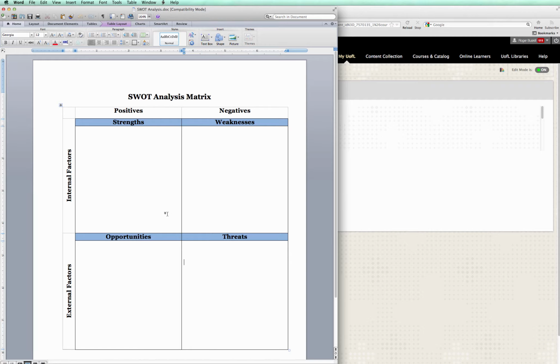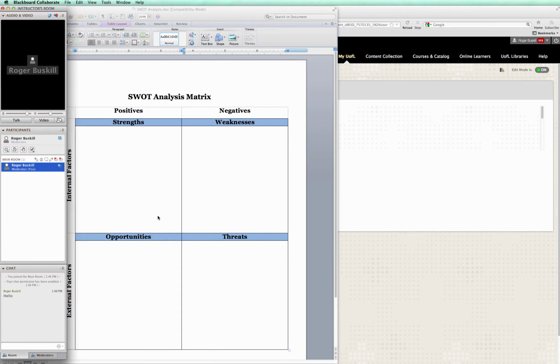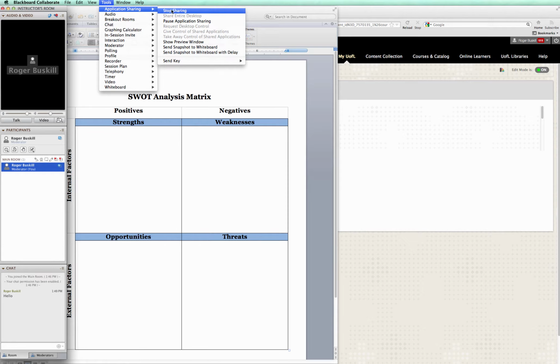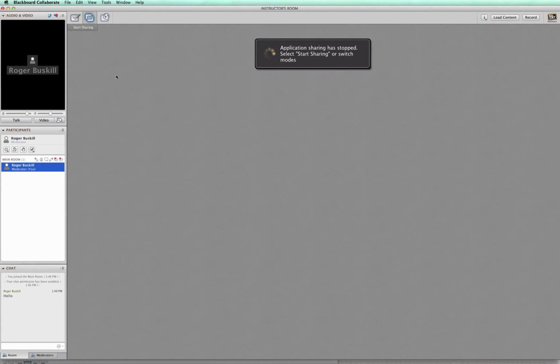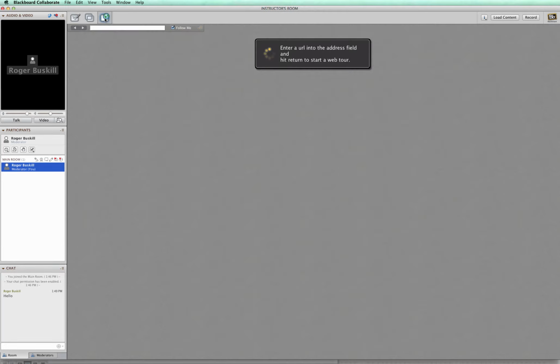So what you would do then is I'm going to toggle back to collaborate, and I'm going to stop application sharing by going to the menu and clicking stop sharing, and then I'm going to click the whiteboard. So I closed out application sharing and then went back to the whiteboard. But there's another nice feature. If you have a website that you want to share, you would come up here and click web tour. You would either have that site already called up, or you could just type it in.